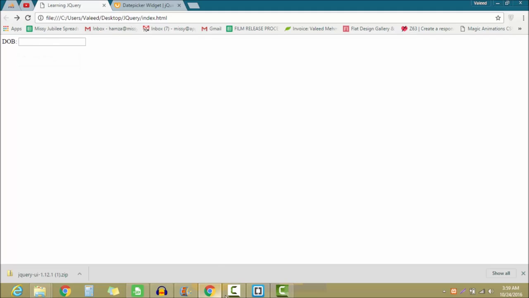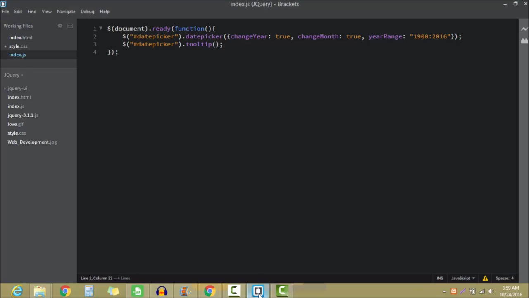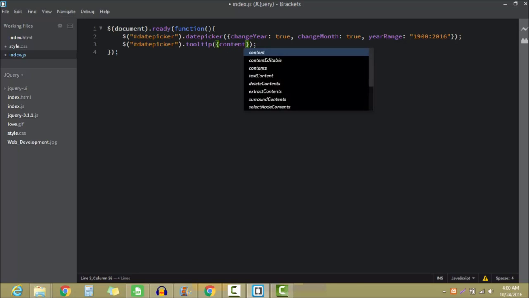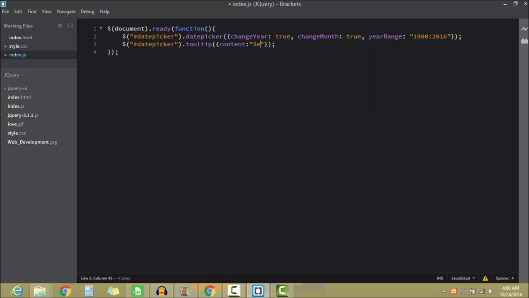So guys, you can use the functions just like we have used inside the datepicker widget. So two curly braces, and inside that you can assign the content from here as well. Content equal to select your date of birth.